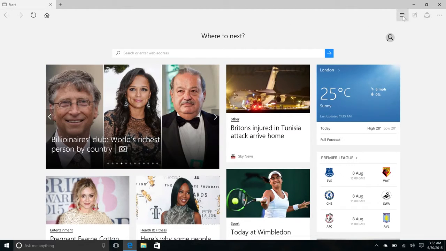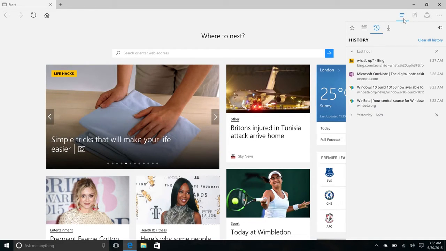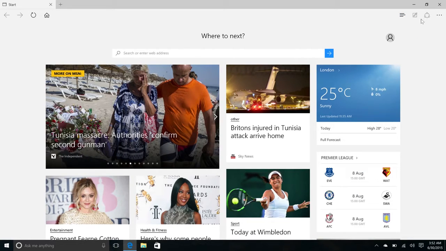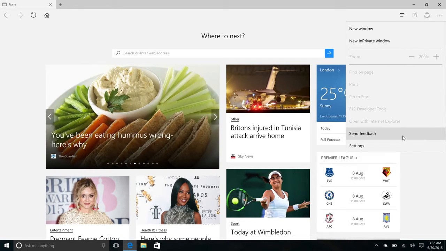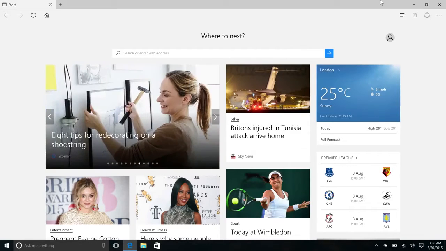Furthermore, if you come up to the right here, you can see that the hub icon has changed, as has the feedback icon. This isn't actually feedback at all, this is the share charm. So feedback has been moved into the ellipsis menu and swapped with share, so you can now easily share websites from the address bar without having to go into the ellipsis menu and finding it manually, which is pretty great.